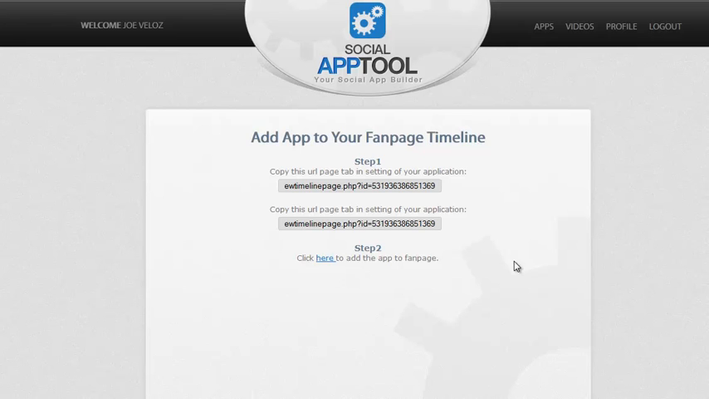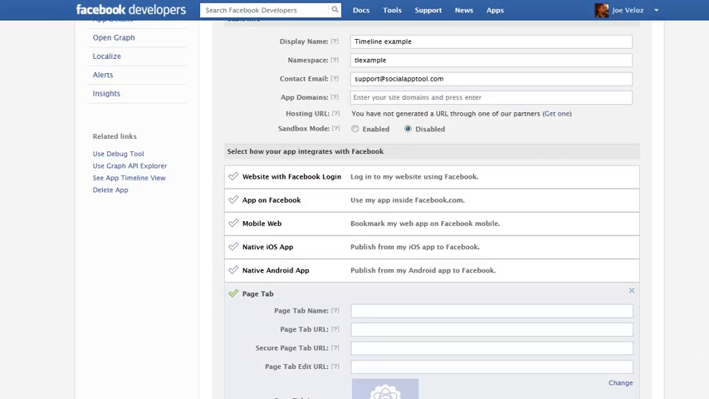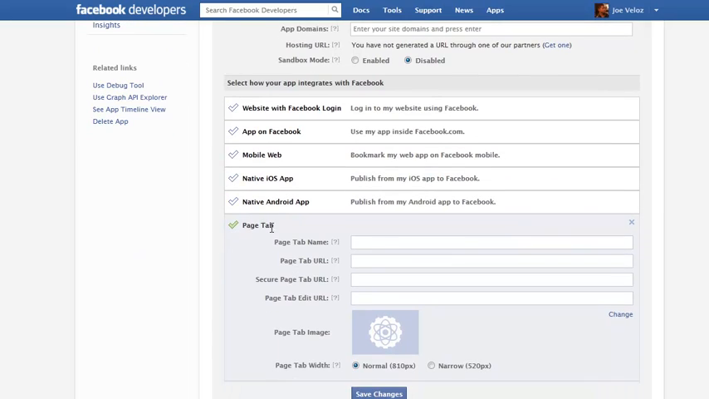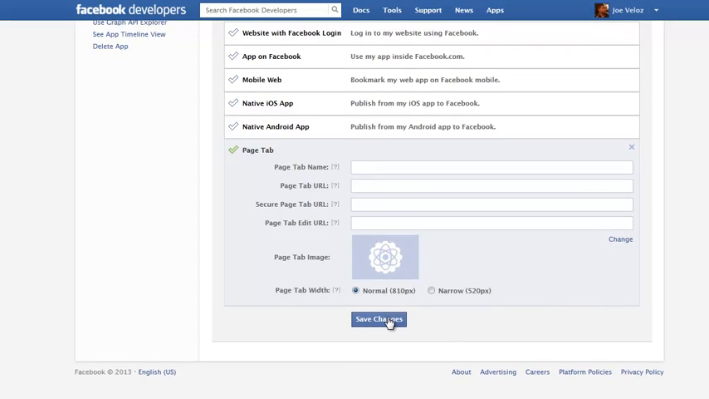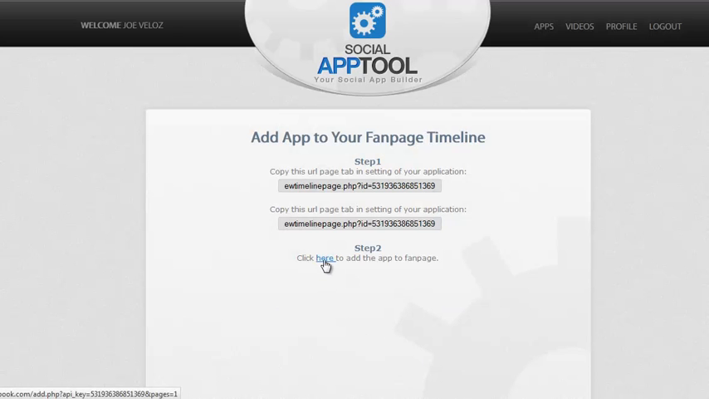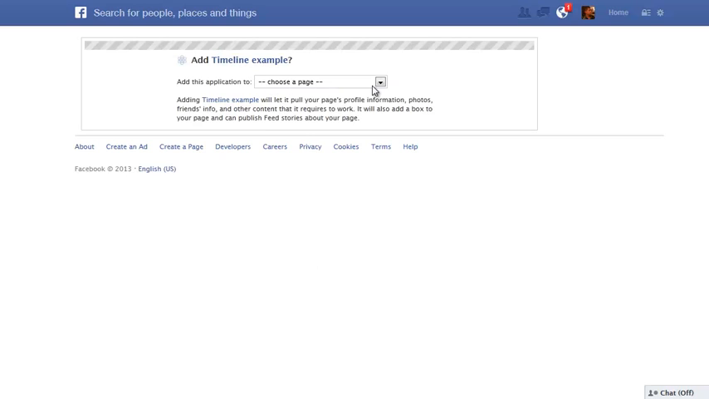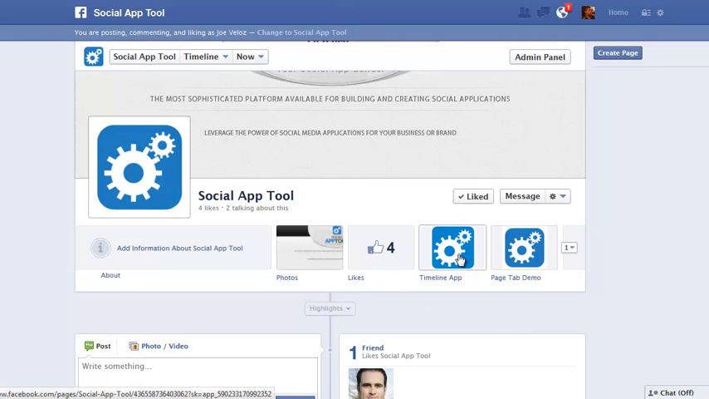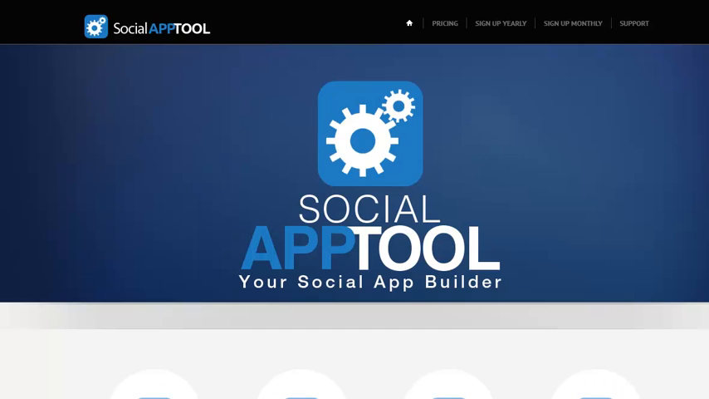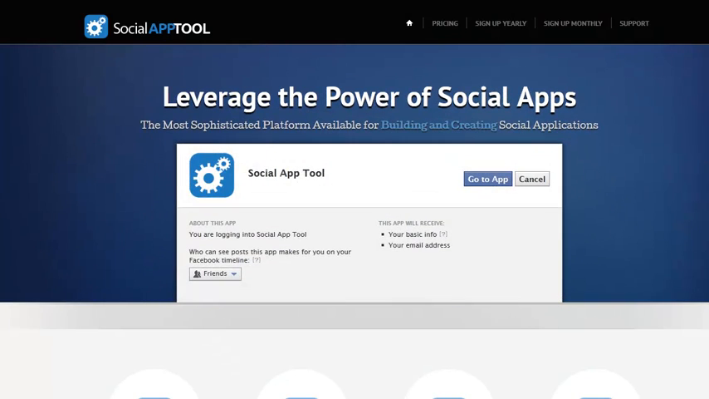There are two URLs you have to copy and paste again in the developer section, and you paste them under the tab. You put a name for your tab, and then you paste those two URLs here and here. You add an image, and I always keep it at 810 pixels wide because why would you want it more narrow? And you click Save Changes. Then you click Step 2, and you choose the page that you want to integrate this with. So I chose a social app tool, add to timeline, and then you would see it here, and that's basically it. That's how you build a social app tool timeline application. Thanks for watching. Bye for now.